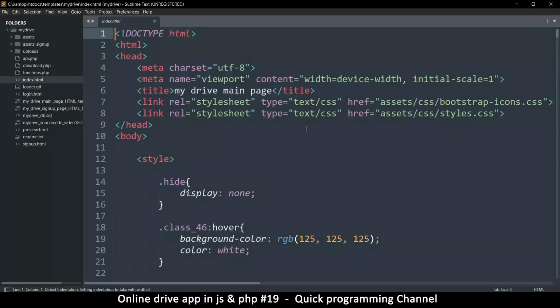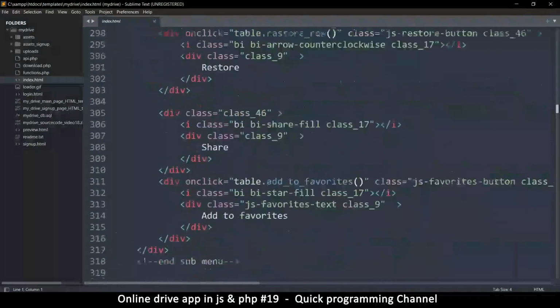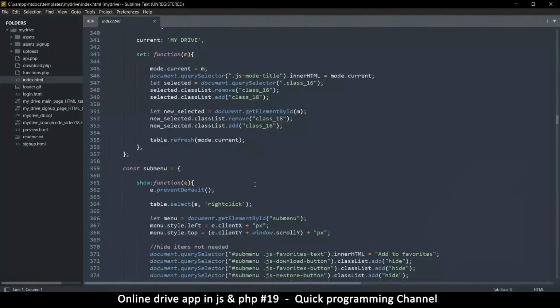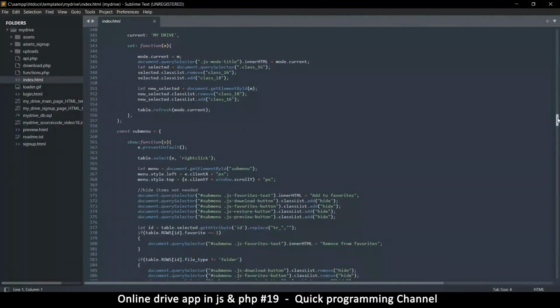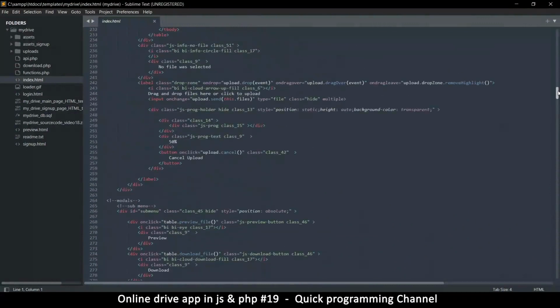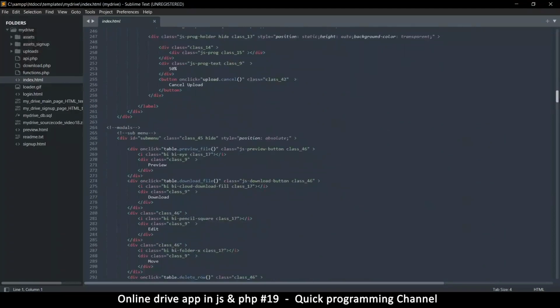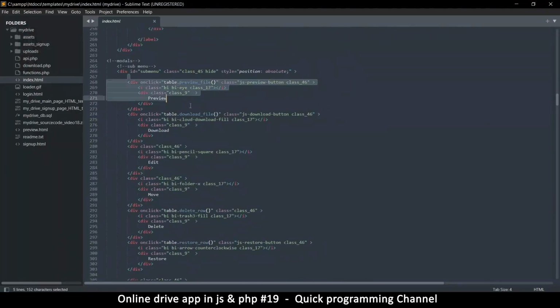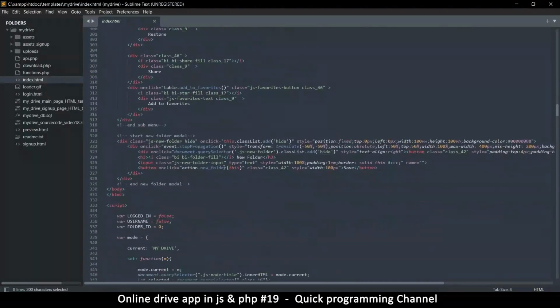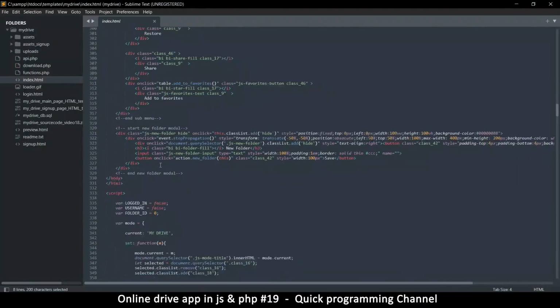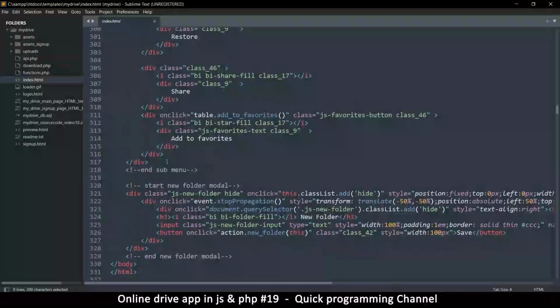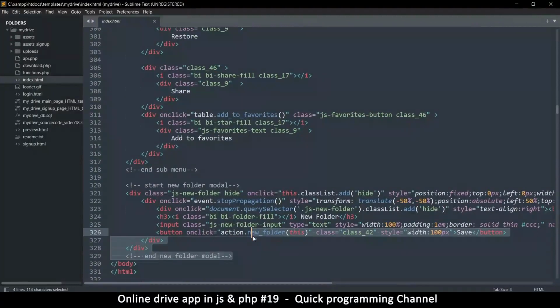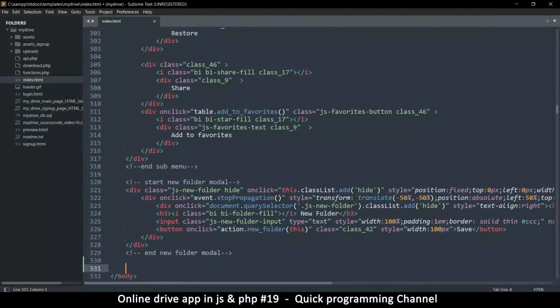So let's go to our index.html and let's look at where all the models are. The models are down here. Let me zoom out before the JavaScript, right? So let's move up a bit. Let's see here, models right here. So there's a sub menu, that's great. And then there's a start new folder model right there. So this is the one we need. So come down here and it ends over there. So we just need to duplicate this guy, and that's all.